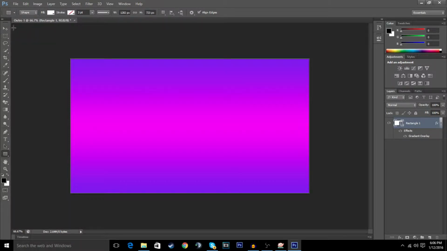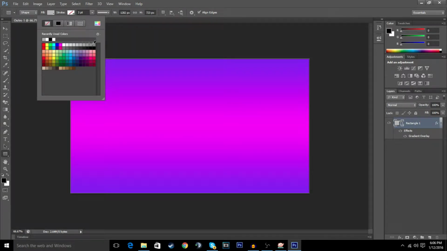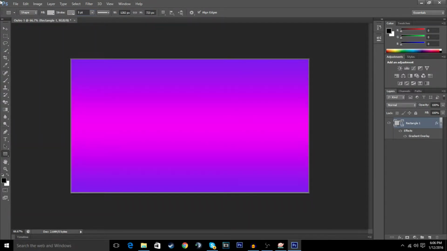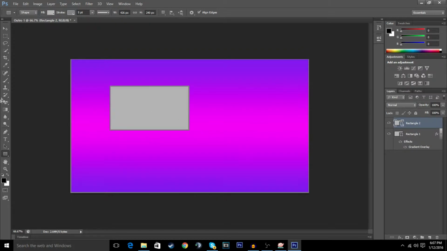And now what I'm going to do is add a little piece to put my previous video in. So what you want to do is you want to have your fill as like a light grayish, and have your other fill as a darker gray, and then have the point as 5, like that. Then you want to click anywhere and make sure it is at 426 and 240, like that. Boop, and it makes that.